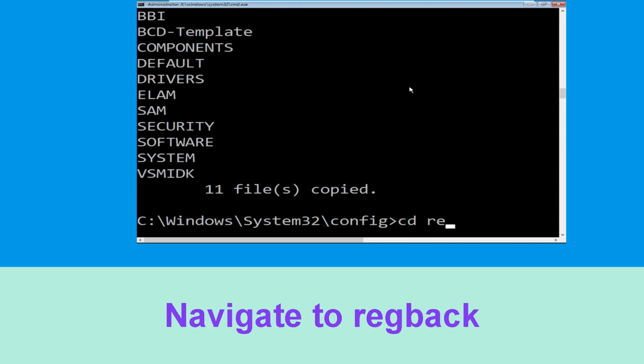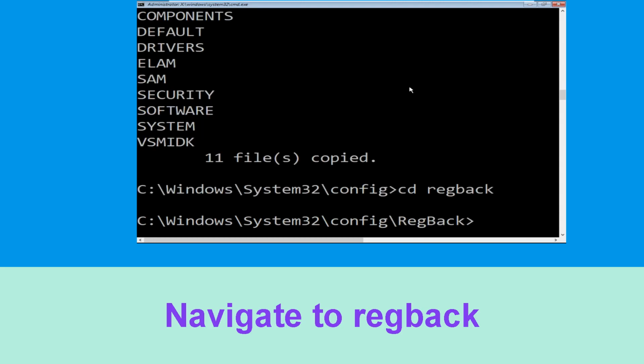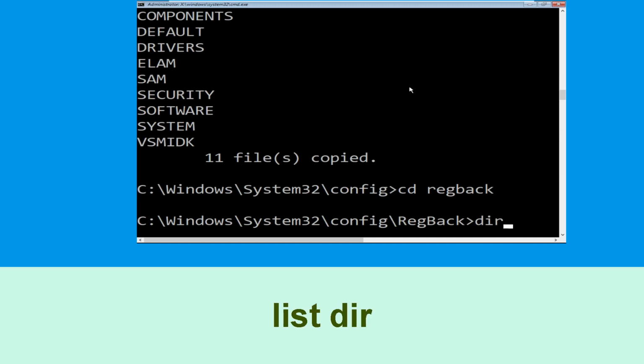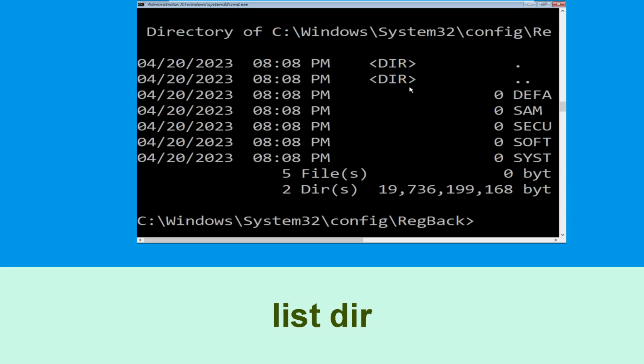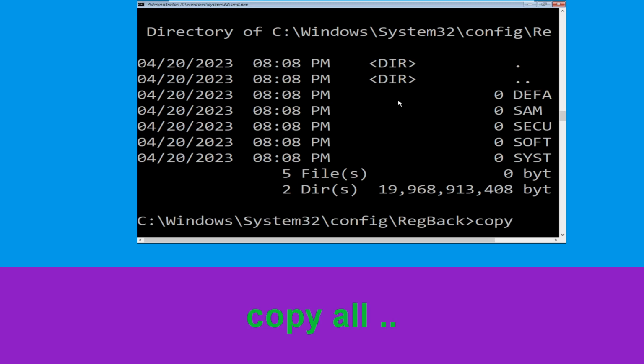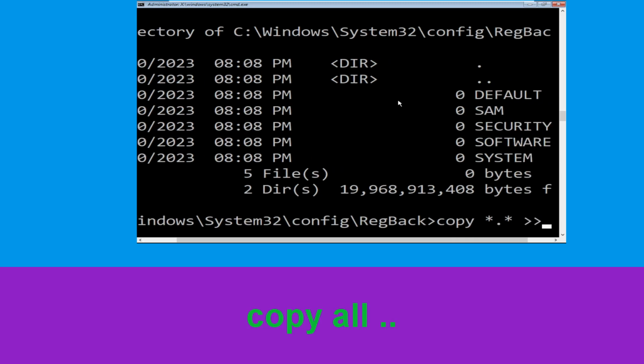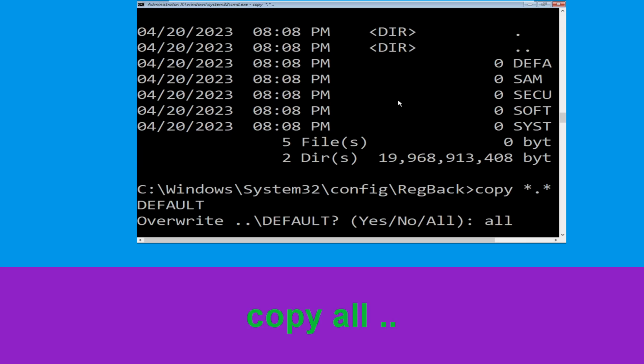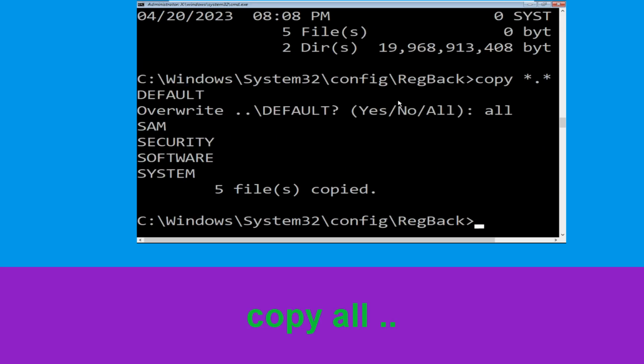Now type cd space regback and simply hit enter. Now type dir and hit enter. Type copy space ** space .. and hit enter. Then type all and simply hit enter to execute the command. Let's move to the next command.